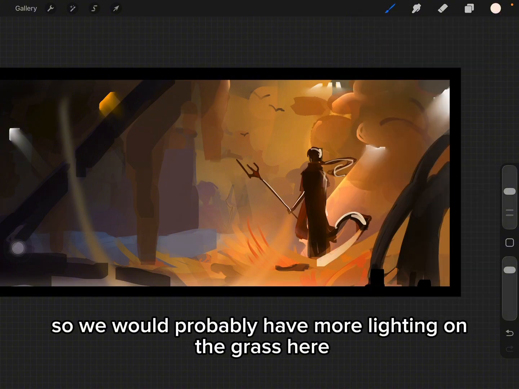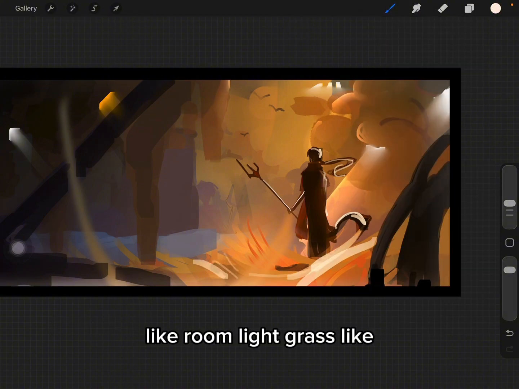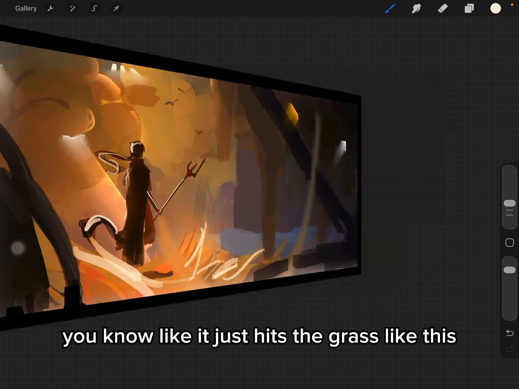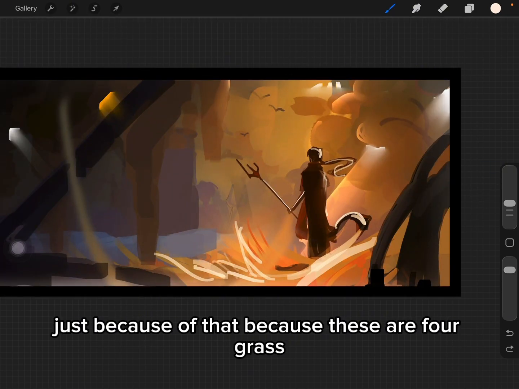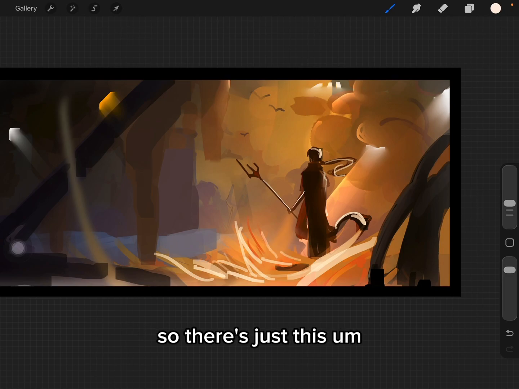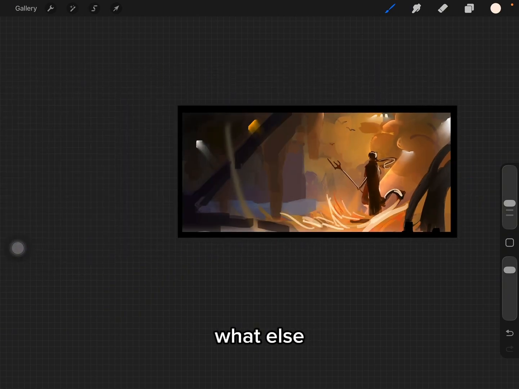So we would probably have more lighting on the grass here, like rim light on the grass, like it just hits the grass like this. So we will have more grass with lighting in the front, just because of this light. Because these are foreground, these are orange parts. So there's just this. What else?